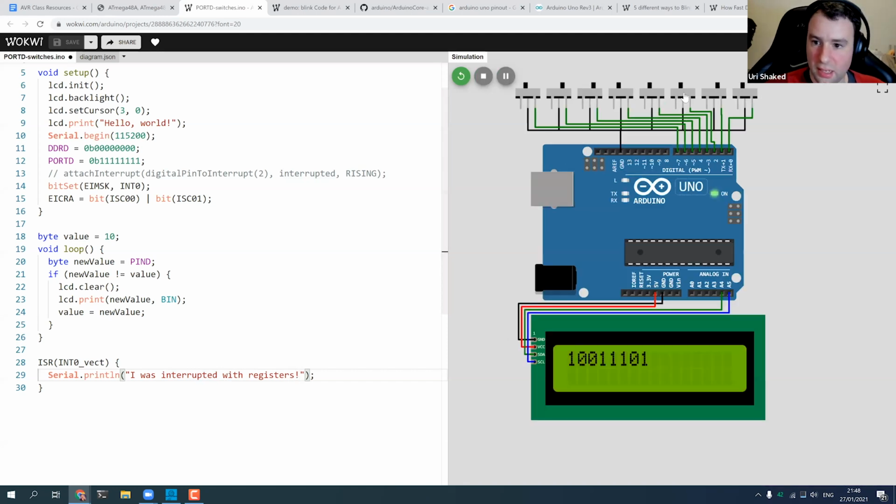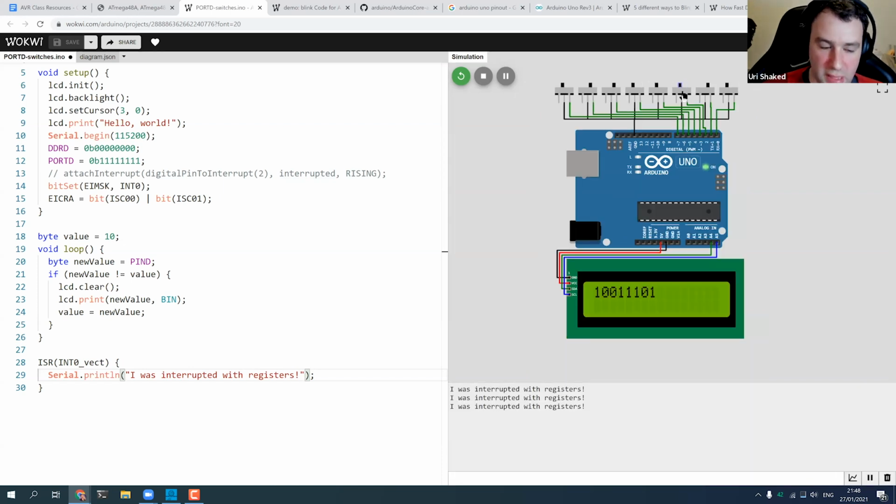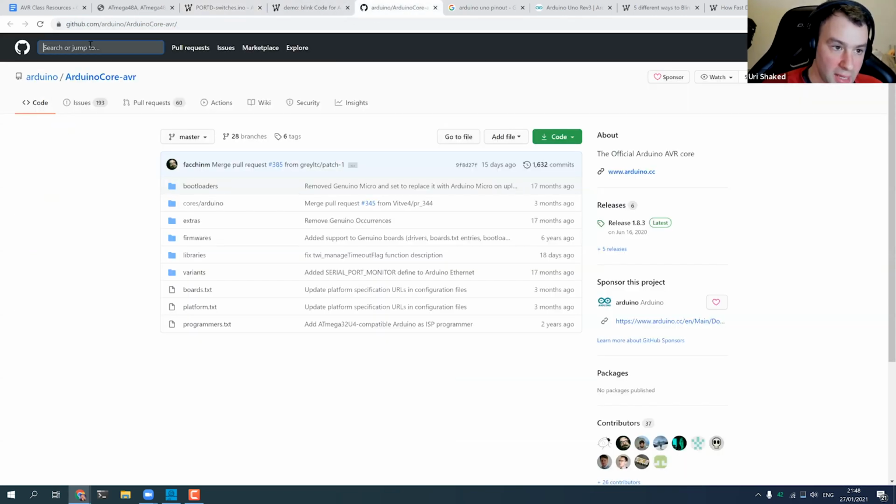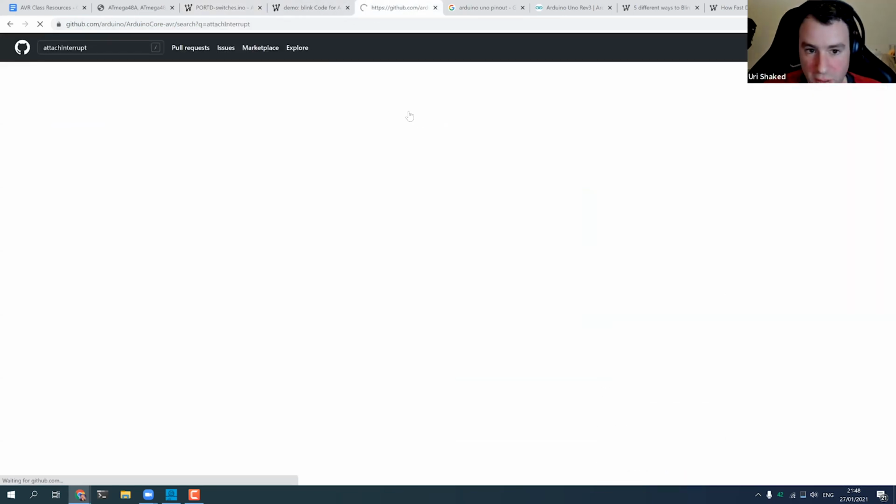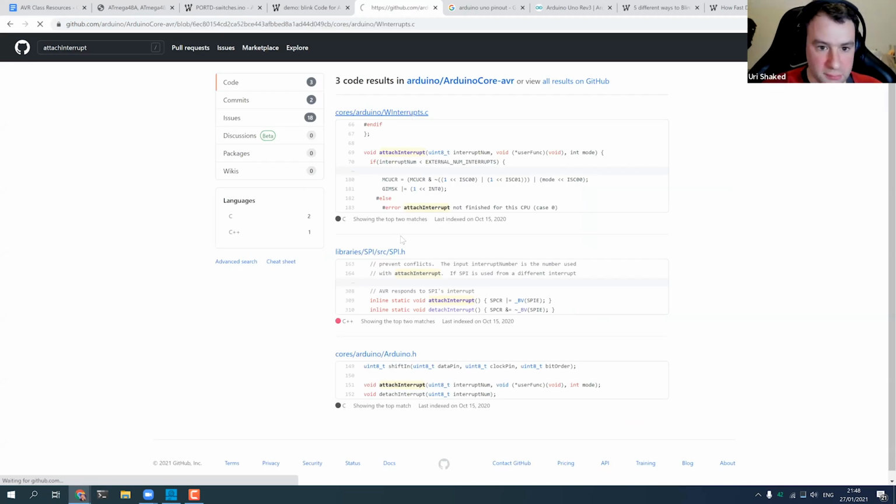Okay, and then as soon as I toggle this pin, we can see that it's basically the equivalent. And if we just, let's do this finally. Let's go to the Arduino library and look at the source code for attachInterrupt. If we check out the source code for attachInterrupt, we can find it here.